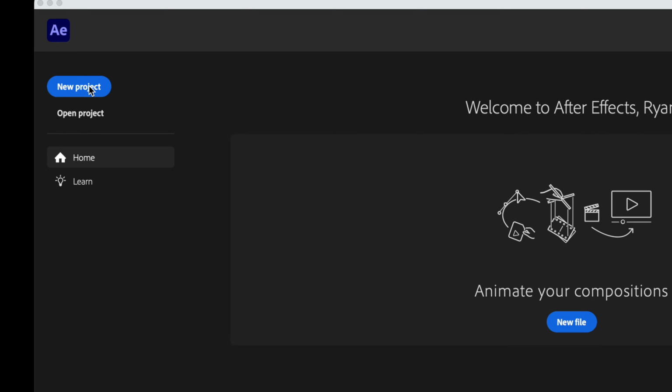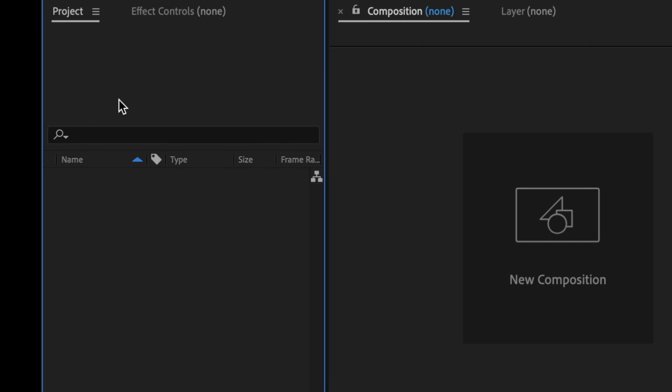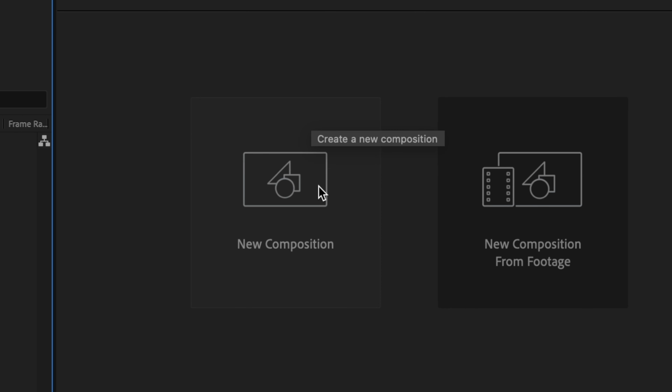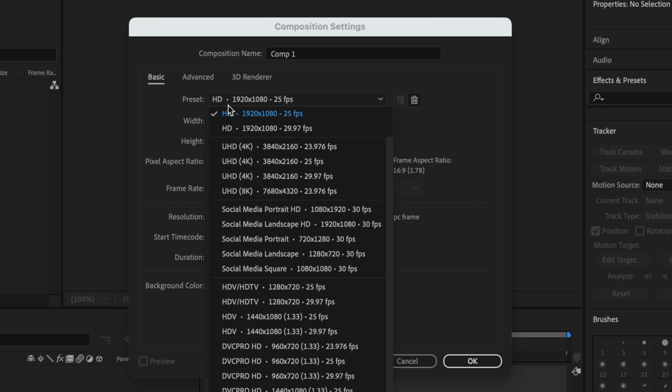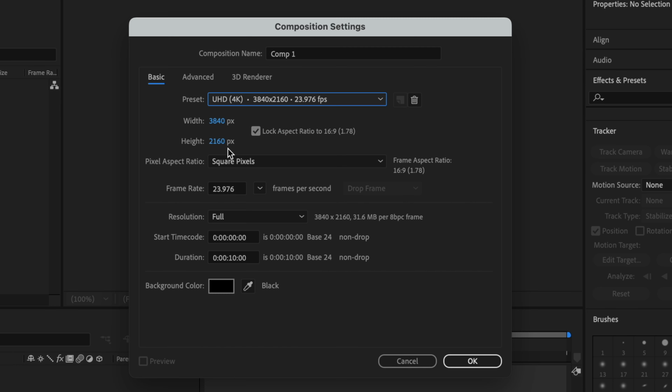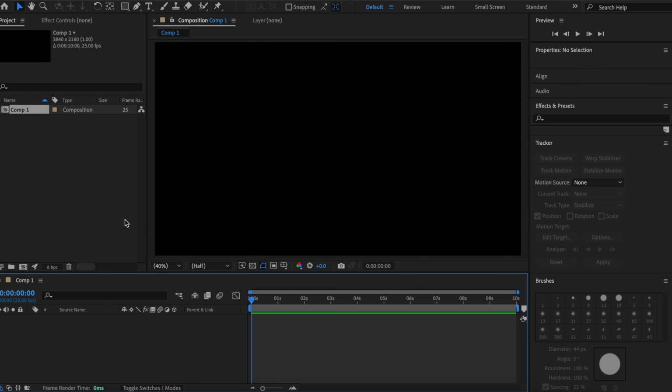When you open it up, you're going to see a screen like this. You're going to hit on New Project up here in the corner. And then we're gonna hit New Composition. Here we can set the width and height to be whatever we want, or we could select a preset. I'm just gonna select UHD over here, and I'm going to set the frame rate to what the video that I shot at was. Actually, I'm using a stock video, but it's 25 frames per second, so we'll hit OK. And now we have our composition here.